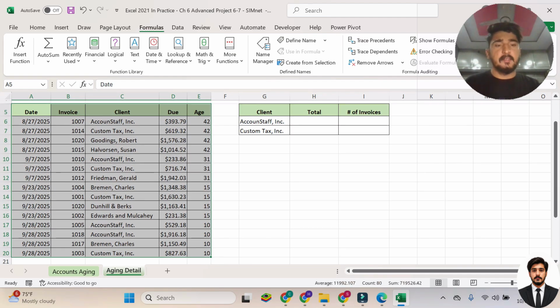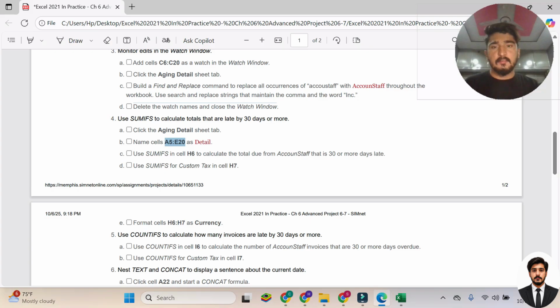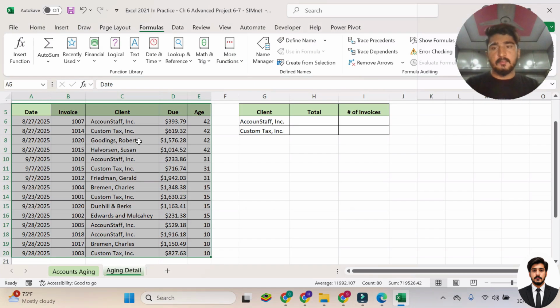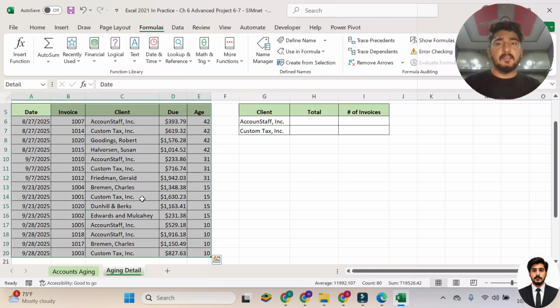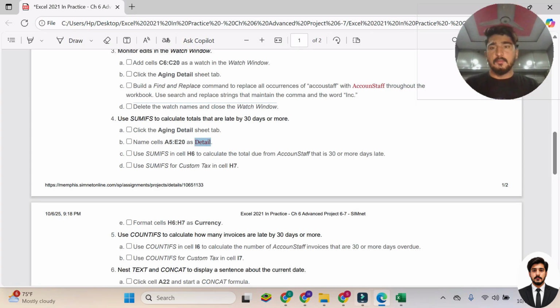So this range is selected now. After selecting the range, we will copy this name and give this name to this range. Just click here in the name box, press Ctrl+V to paste this name here, or you can write it and press Enter, and unselect this range. Then go to the name box and click at detail. Just check here, I have given the name range to this range. So part B is done.